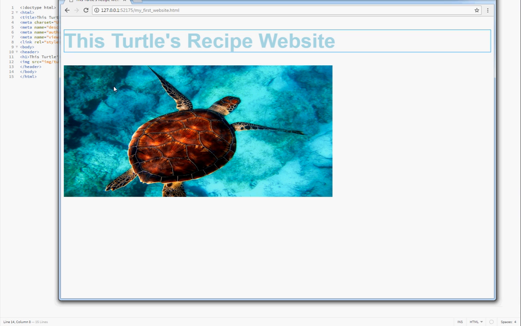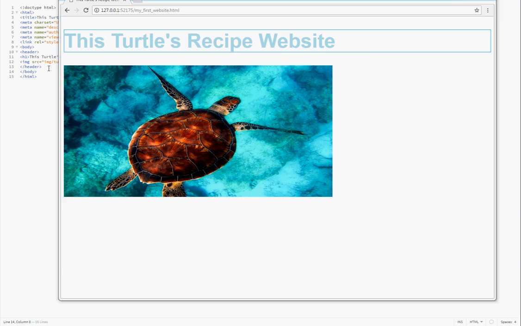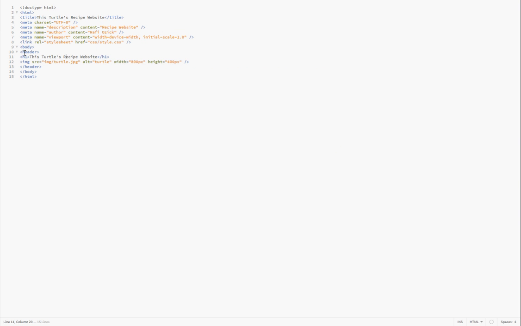And I can't 100% put my finger on it. So if you look at this turtle, let me know if you think it looks a little bit flat, like he's not actually three-dimensional, or if that's just me. So this is the turtle's recipe website, and you see this header.